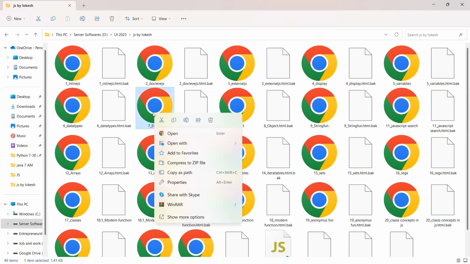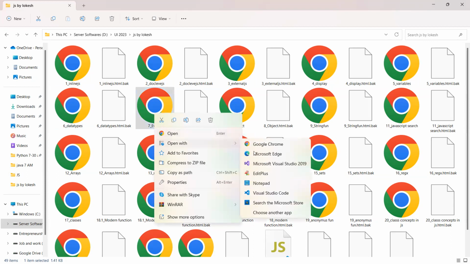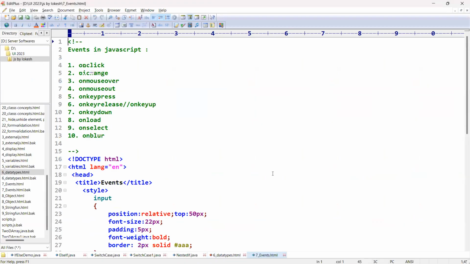Next one, events. Just consider the events. We have different types of events. We have onclick, onchange, onmouseover, onmouseout, onkeypress, onkeyrelease, onkeydown, onload, onselect, onblur. See this. Onclick means if you click on a button, or on some division or an HTML element, this event will be raised. A clickable event.